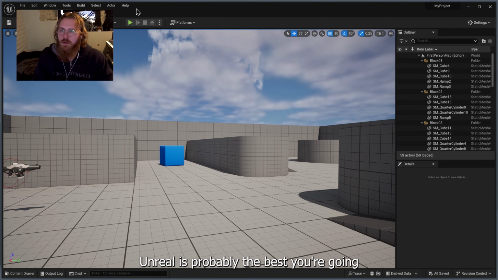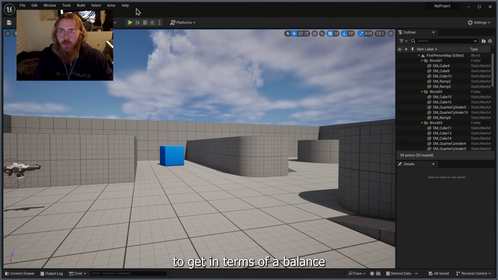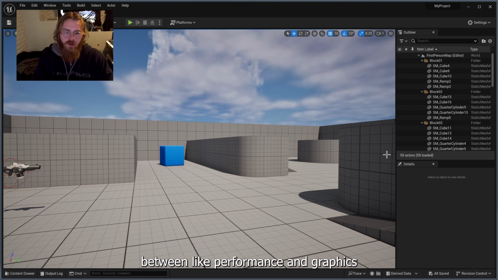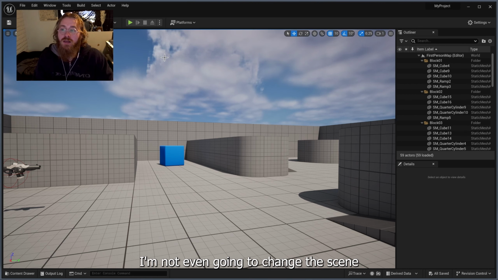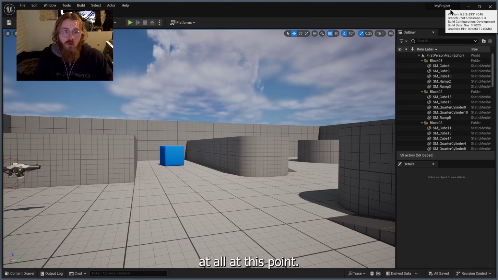For now, Unreal is probably the best you're going to get in terms of a balance between performance and graphics, because it really kicks ass. I'm not even going to change the scene at all at this point.